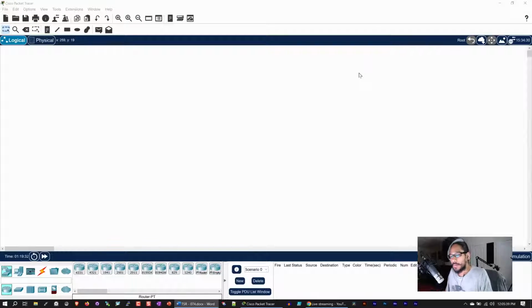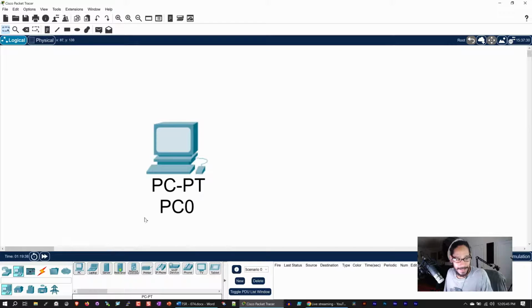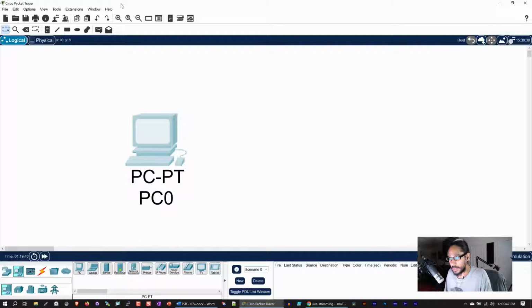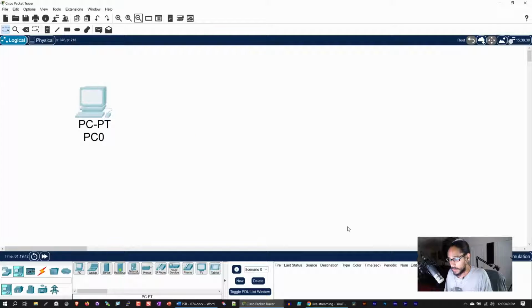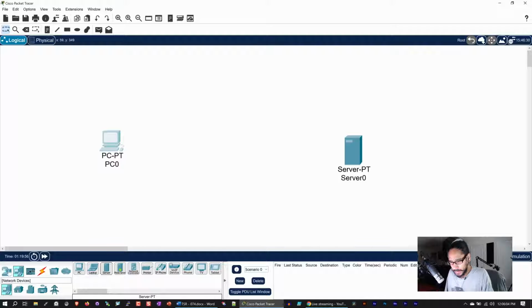So we've got Cisco Packet Tracer up and running. I am going to drop a couple of objects. I'm going to drop a PC. Wow, that's pretty big. All right, let's make this a little smaller. Shrink it down. All right, so that's a good size for you guys to see. So we've got a PC. We're going to be needing a server. Awesome. And let's drop a router and also a switch.